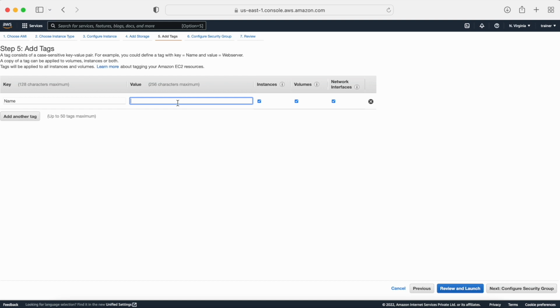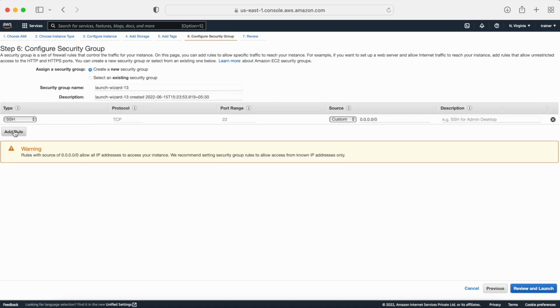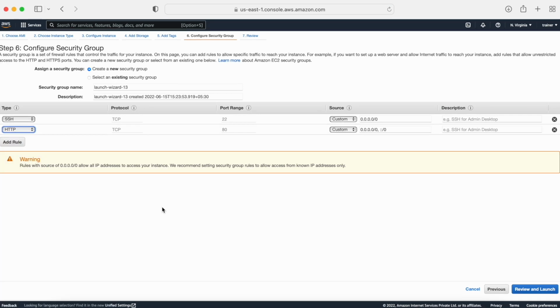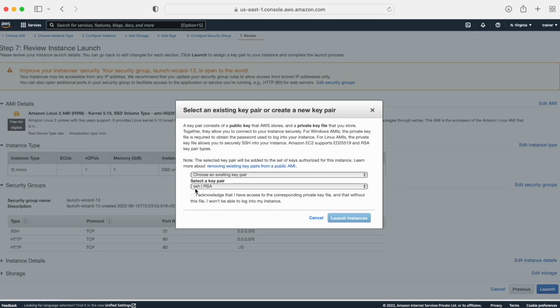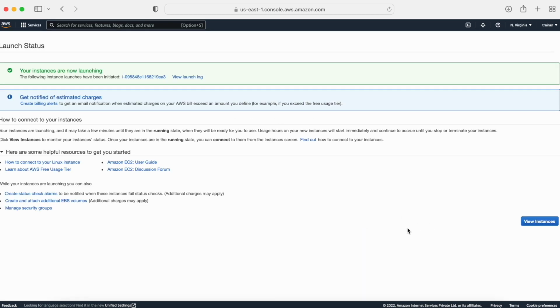Tagging, monitoring demo. Let me go with this. In the security group, I need to add one more rule for port number 80, so that we are able to see our index.html page or the web server from the internet. So HTTP, port number 80, custom. Review and launch, and here I have the key pair already created. Let me select that and launch the machine.